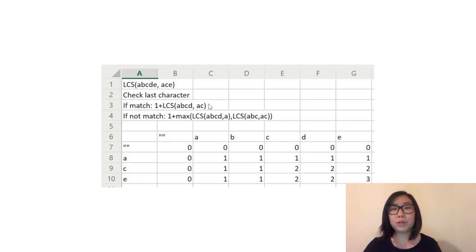And after that, we're going to break the problem down into subproblems. We're going to chop the last character on both strings off because we know that it's already equal to each other. So then we'll find the longest common subsequence between the two strings with the last characters chopped off, which in this case is ABCD and AC.